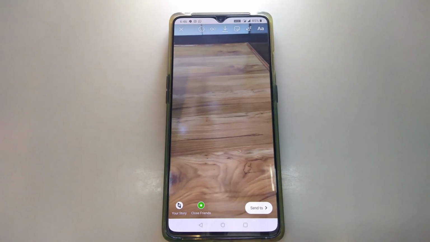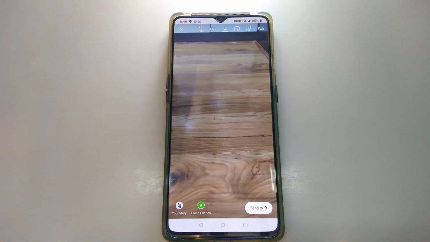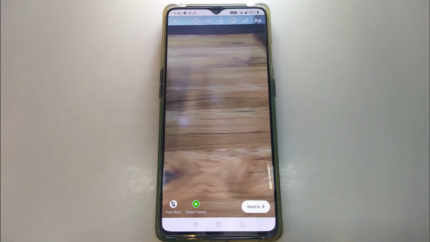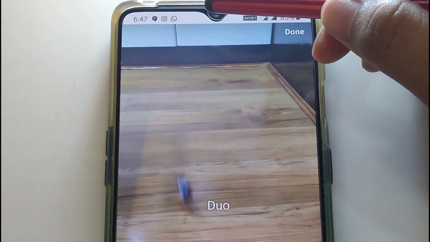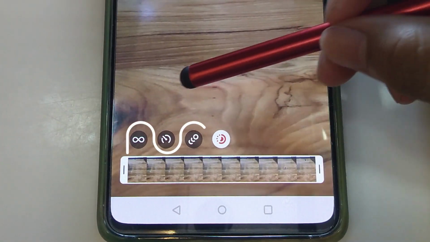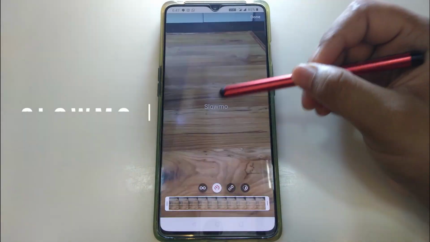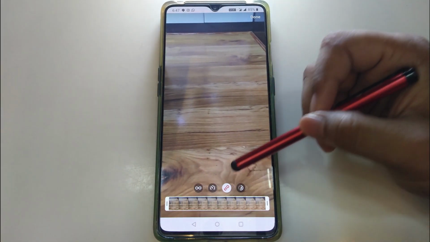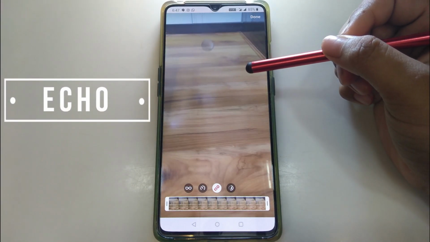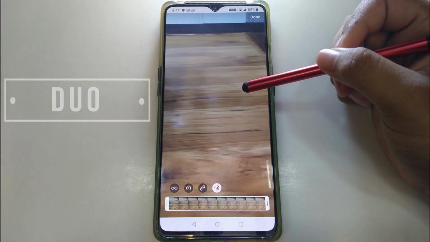There are three variants of Boomerang video in Instagram. Let me show you how to navigate to it. First, take your Boomerang video in Instagram. Then click on the infinity-like symbol in the Instagram video. Now you will be able to see the three variants of Boomerang videos. First one is a slow motion effect. The second one is an echo effect. Third one is a duo effect. You could select whichever you want.